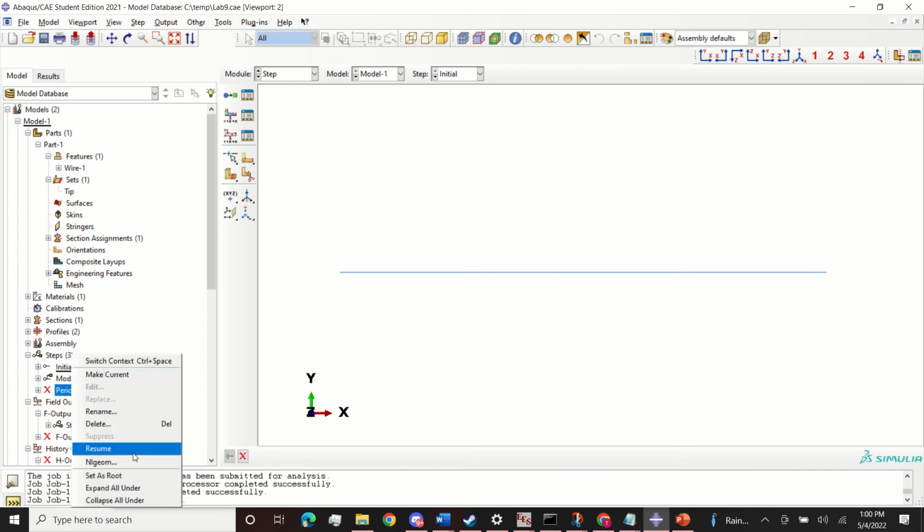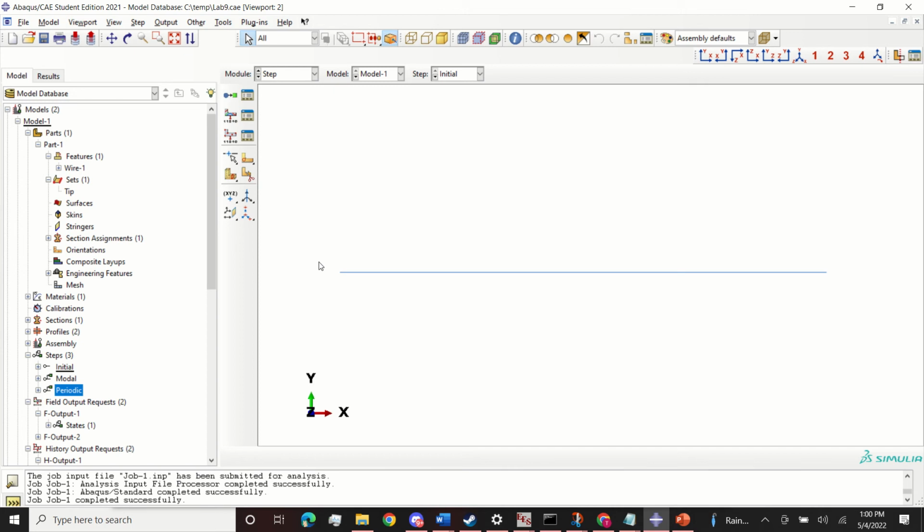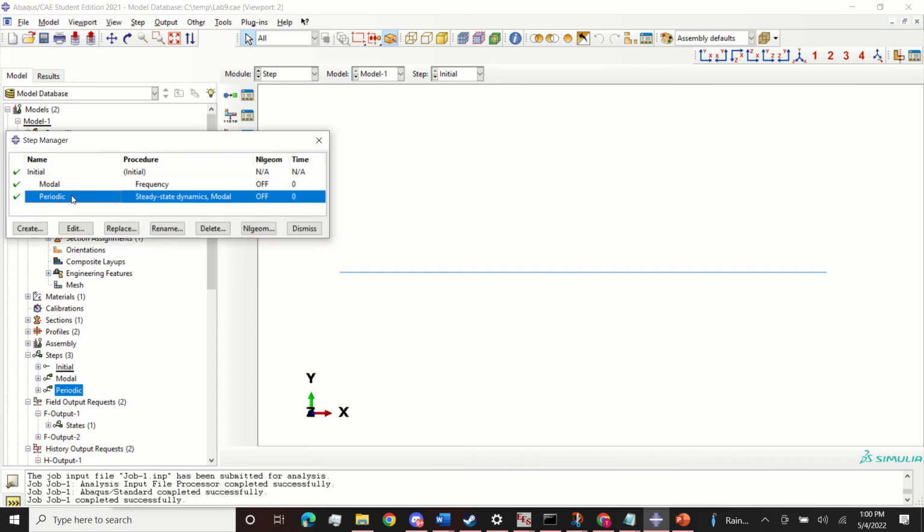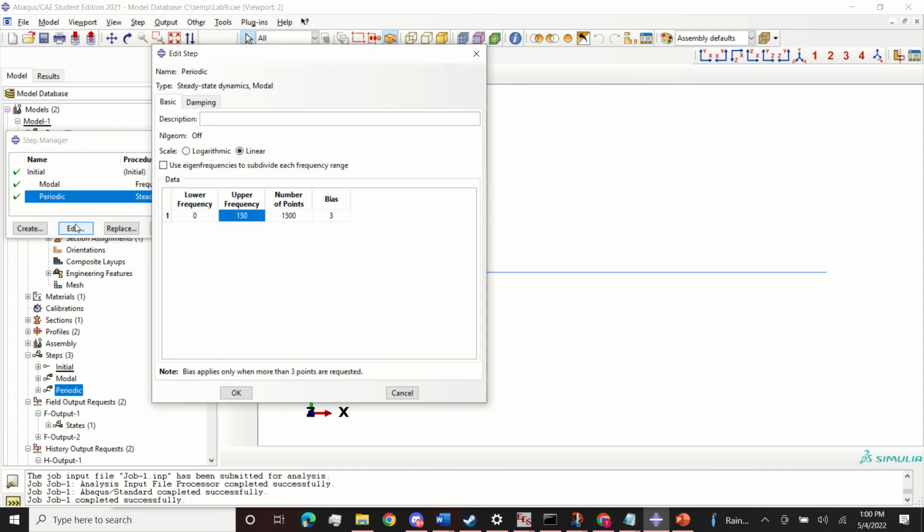What's really cool about Modal Dynamics is instead of giving it an input, for Abaqus, you can give it an input, kind of like a time history. Here, I'll go ahead and explain this first. So steady state dynamics modal, you've got a few options here. You have your lower frequency, your upper frequency, and then the number of points you want to simulate in between those. So the way I have it is between every hertz there's 10 points, so 1500 points, 150 frequencies we're testing.